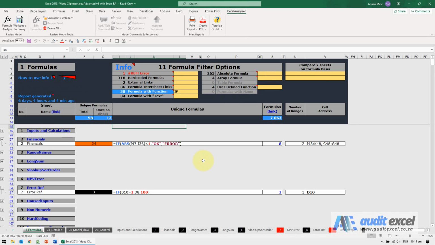A risk with IF is how people type in the words TRUE and FALSE. So in this case, I've got my formula. I'm looking for the IF. However, I want to go look in the text. I'm going to see if anywhere there's the word TRUE or FALSE in inverted commas. So notice here it says FALSE in inverted commas. I'm just going to click on it.